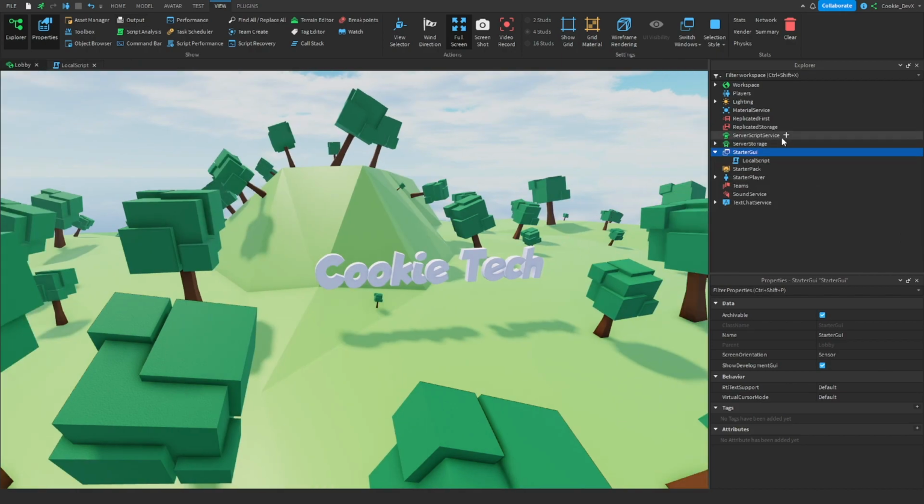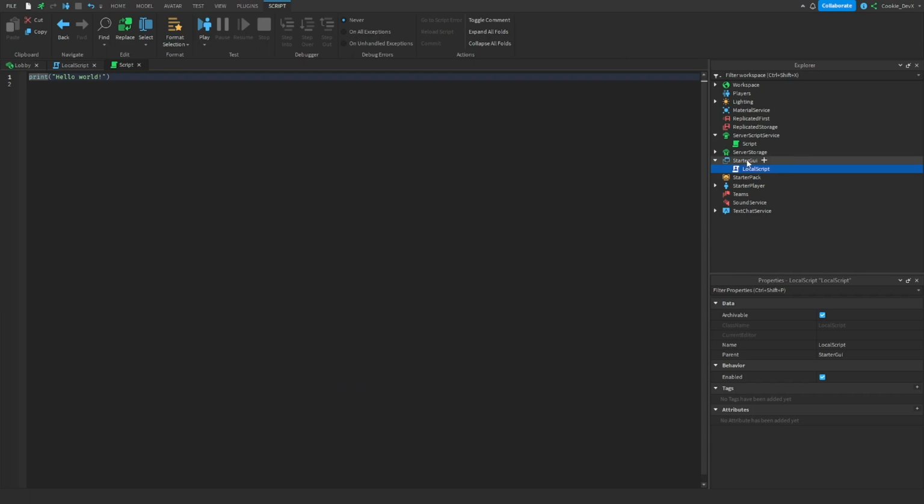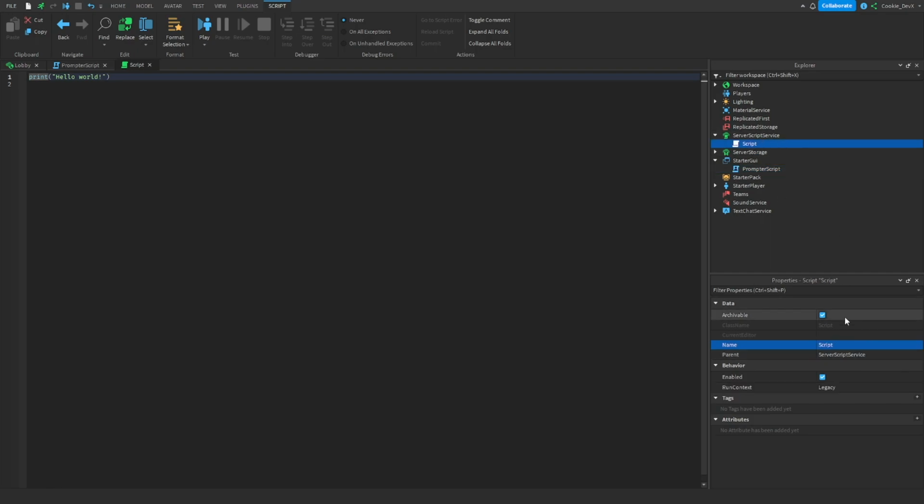So we can do this all through the server script service, and we're going to create a brand new script inside of server script service. I'm also going to call the script inside the started UI the prompter script. Good naming is always very good. And then we're going to call the one in server script service the subscription handler.